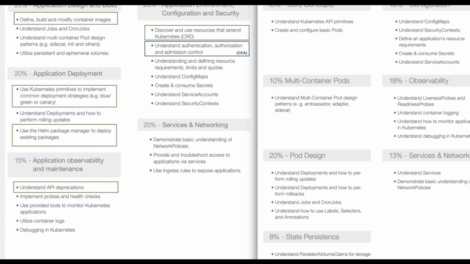So there are a few new concepts to learn, such as building container images, blue, green, or canary deployments, Helm, understanding API deprecations, discovering and using resources that extend Kubernetes with CRDs, that's custom resource definitions, and some security-related concepts such as authentication, authorization, and admission control.